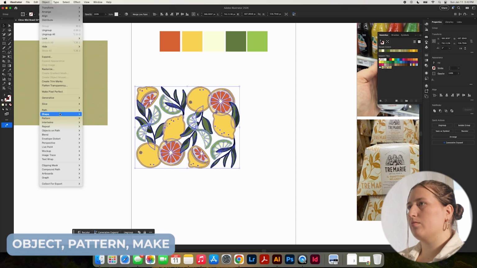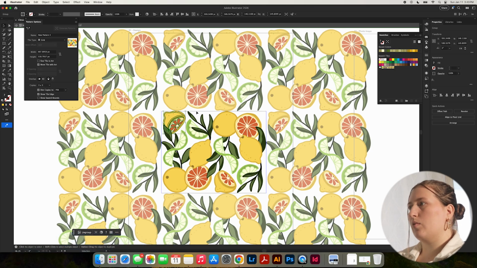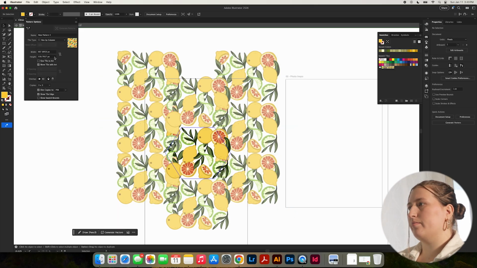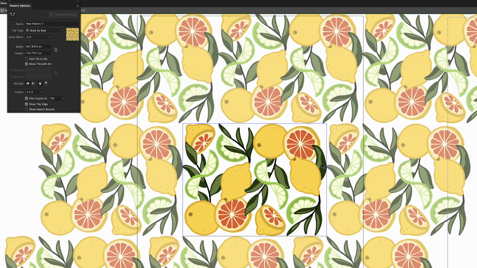So Object, Pattern, Make. So the main areas are together. What we want to do is a similar thing that we did here, where instead of a line and a line, we want to make sure that they are overlapping in a nice way.